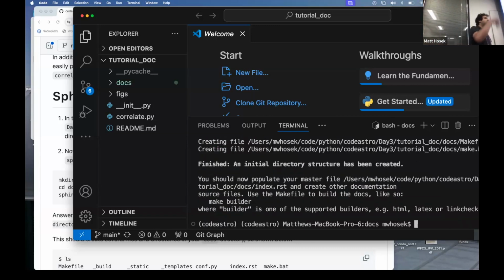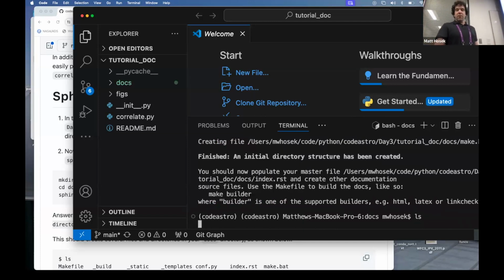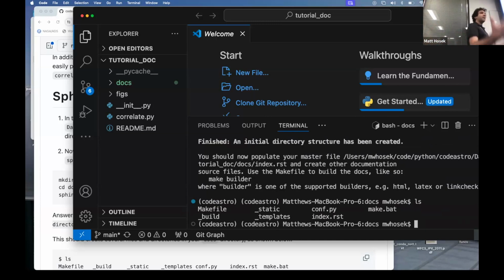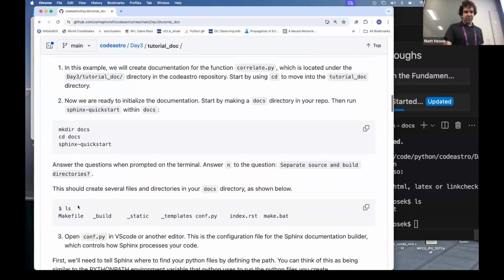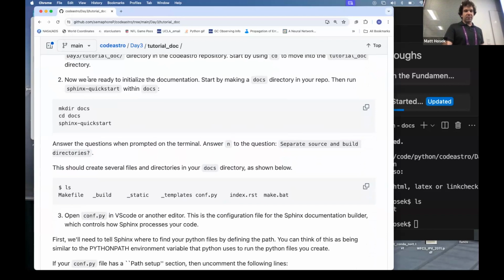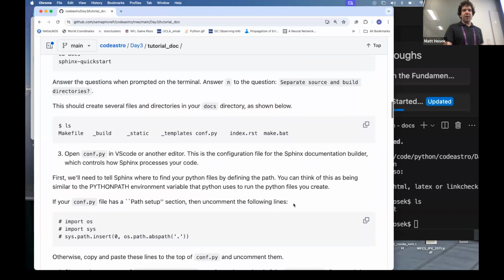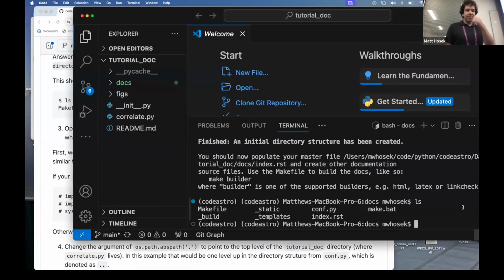Okay. And when you answer those questions, the quick start utility will finish. Now, if we do an ls, if we look at this docs directory, which remember was empty before, because we just created it, now you'll notice that it has a bunch of files that Sphinx has created. Okay, great. If you're following along with the README instructions, that was kind of step 2 we just did, and we're just about to jump into step 3.